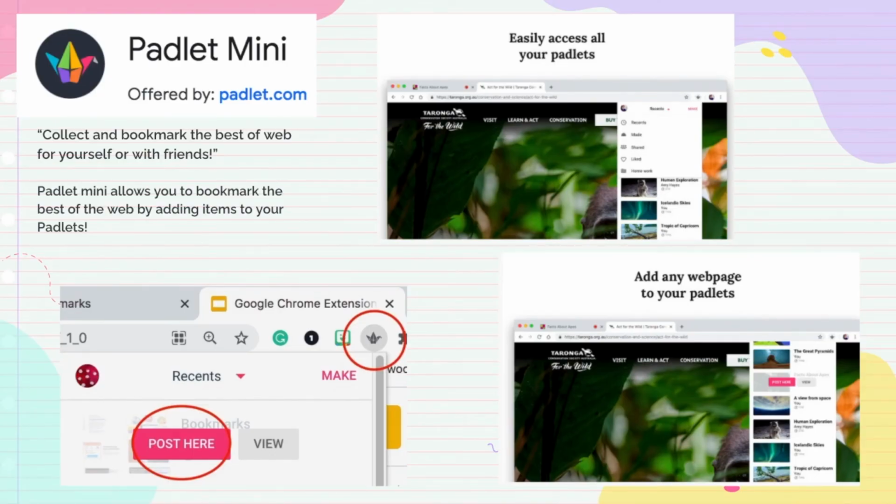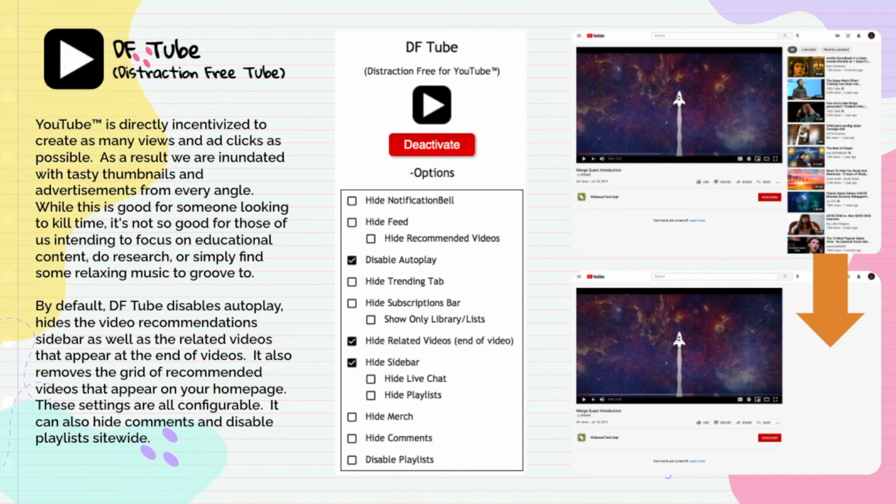Another great one if you're a Padlet user is Padlet Mini, which allows you to quickly add bookmarks of the best web page and adding them to your Padlet. It's pretty useful if you use Padlet. Another one that's pretty great is DFTube. So if you're ever showing YouTube videos in class, this can help you customize how your videos are being seen, disabling autoplay, hiding related videos, hiding sidebar, etc. So this is great if you're actually showing a video to your class.